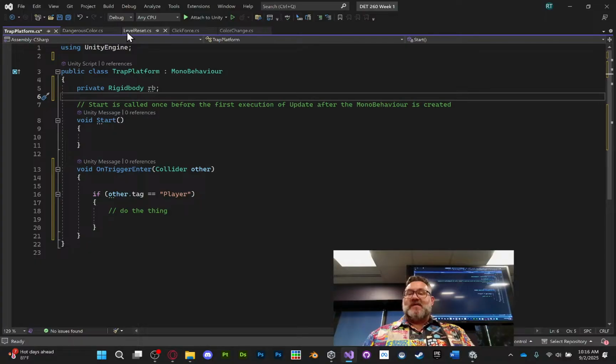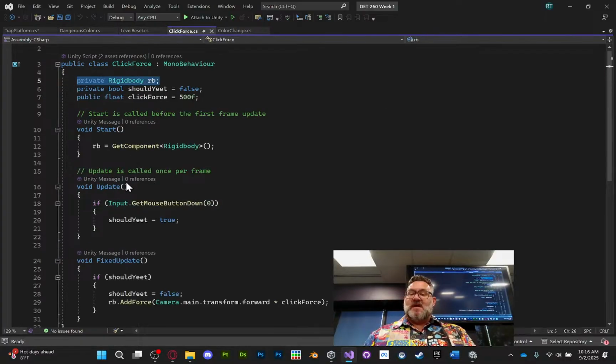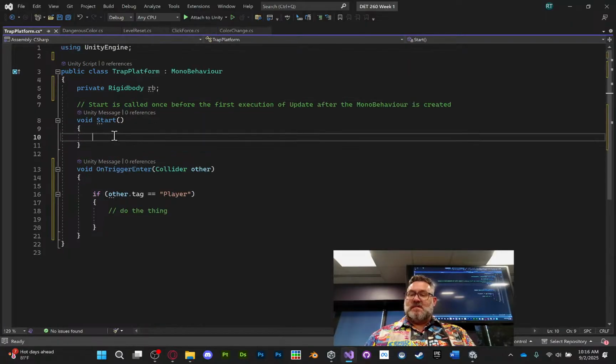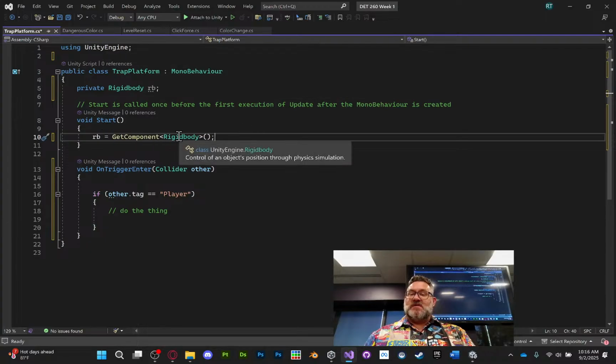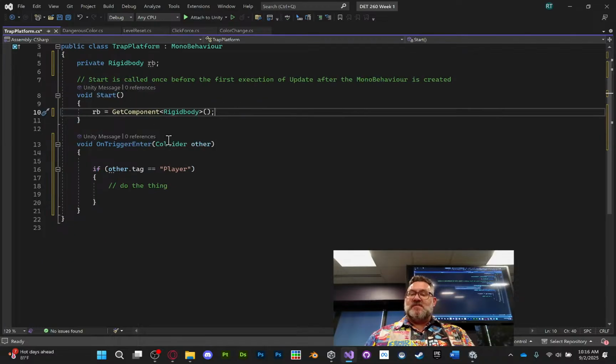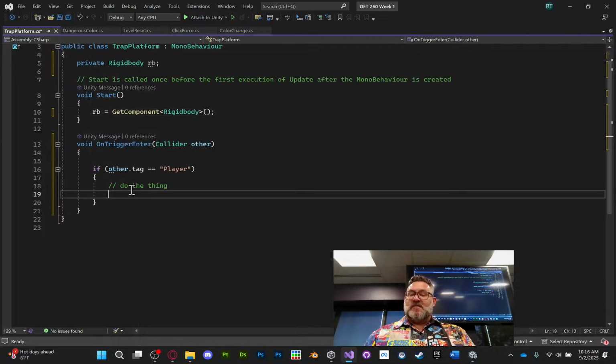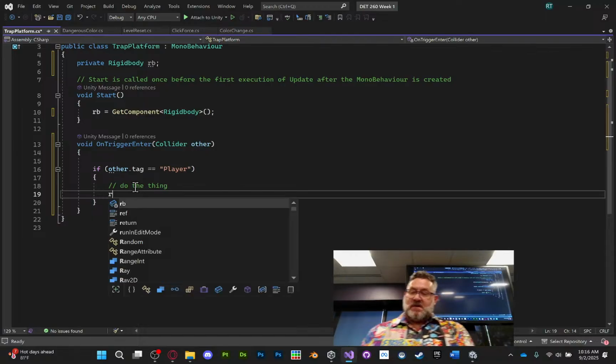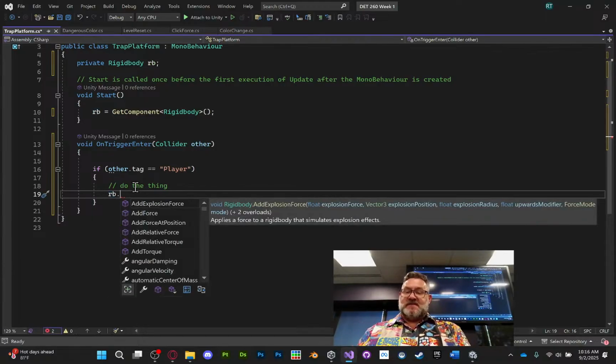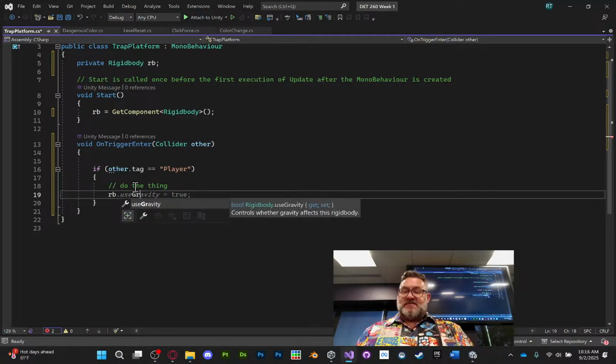So I'm just code pirating from myself. And then on start, I'm going to get the rigid body. There's my private variable. And then for this, I will RB dot, I'm looking for, there we go, use gravity equals true.